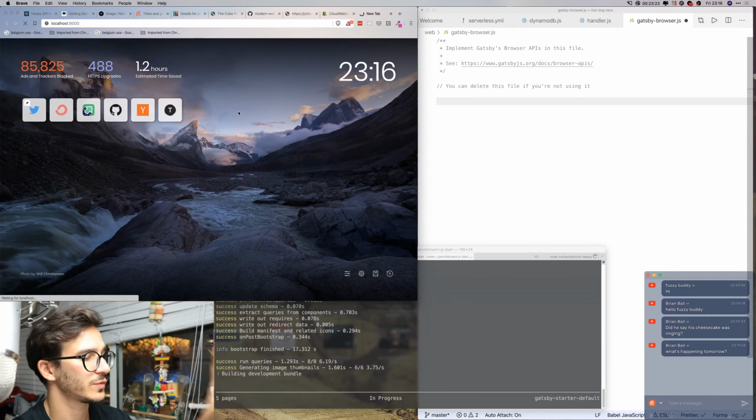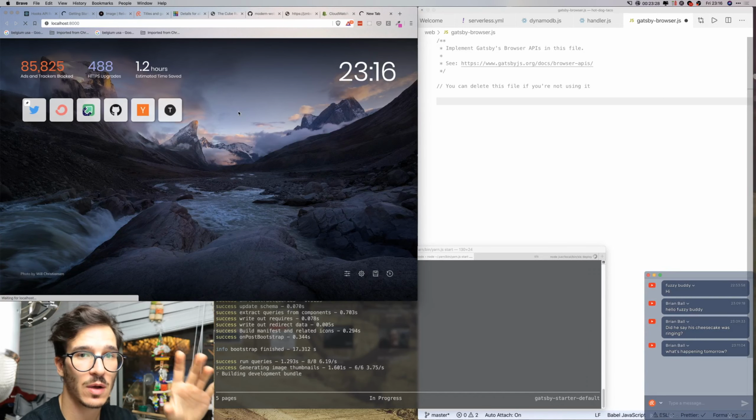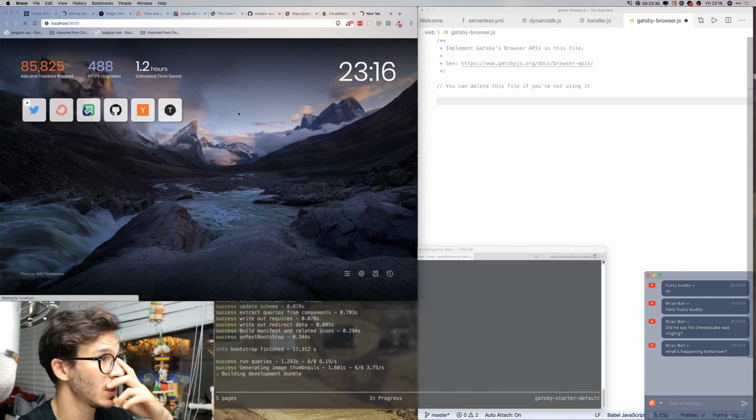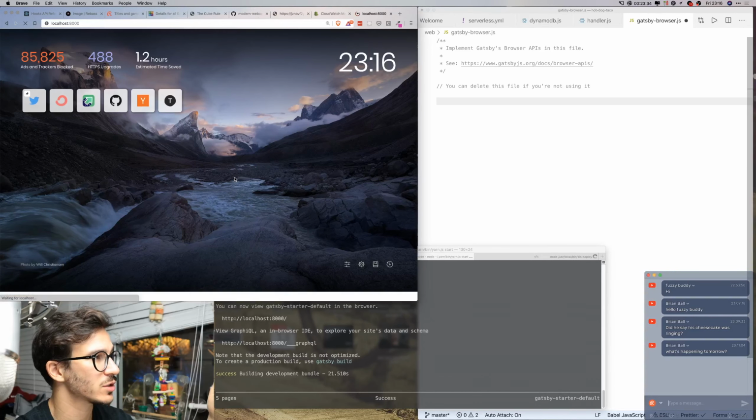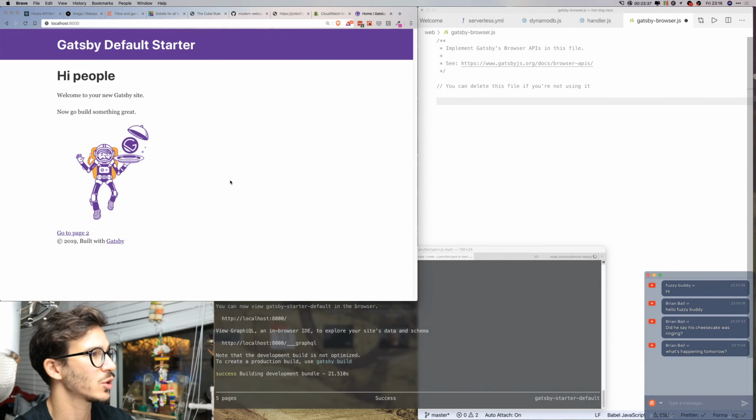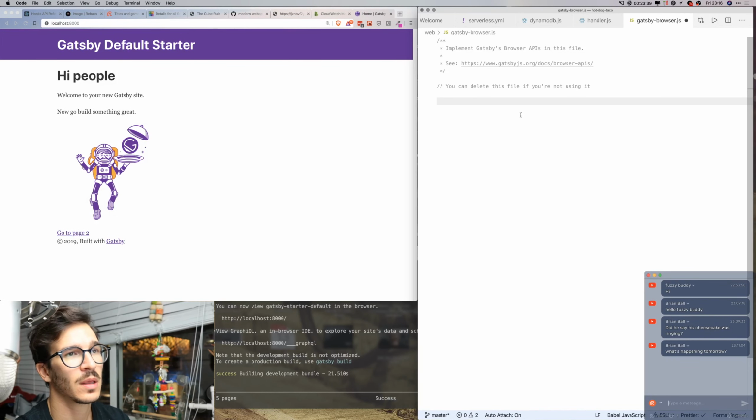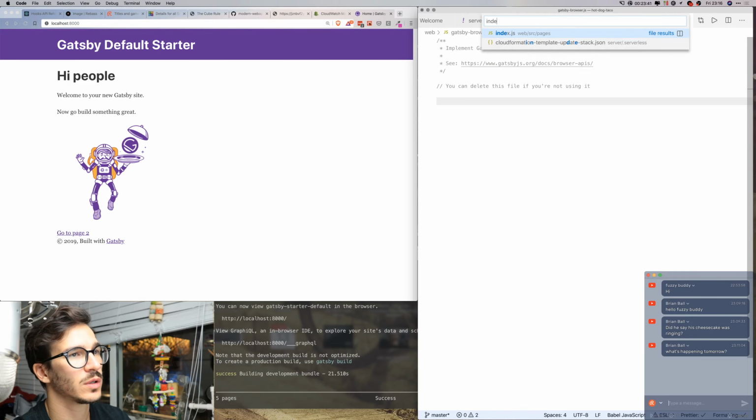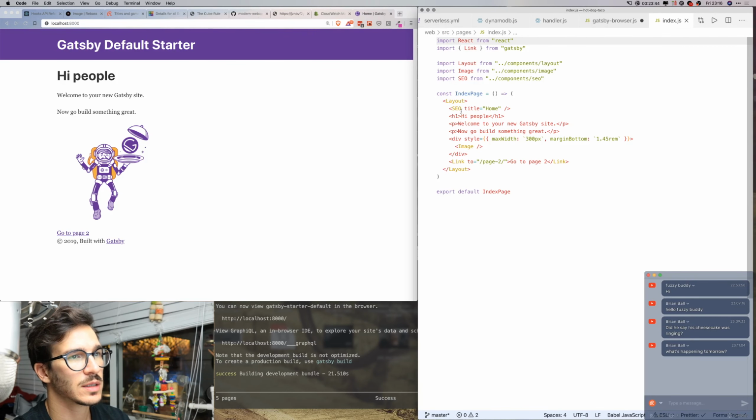Gatsby is now up and running locally at least, and we can check what's going on if it manages to actually load the basic page. Cool, it says hi people. Now we're going to go into index.js, and let's say SEO title and then hi people, and we can say h2 is hot dog a taco.